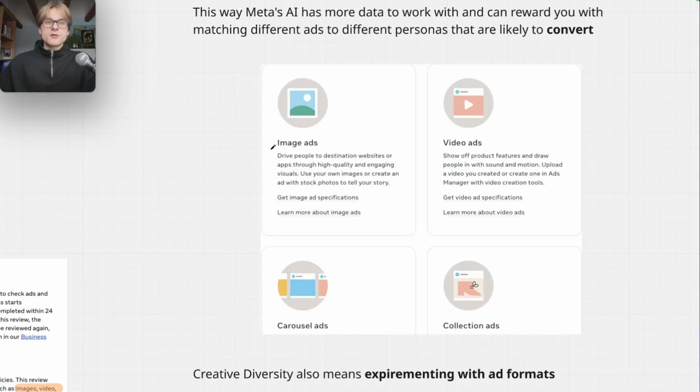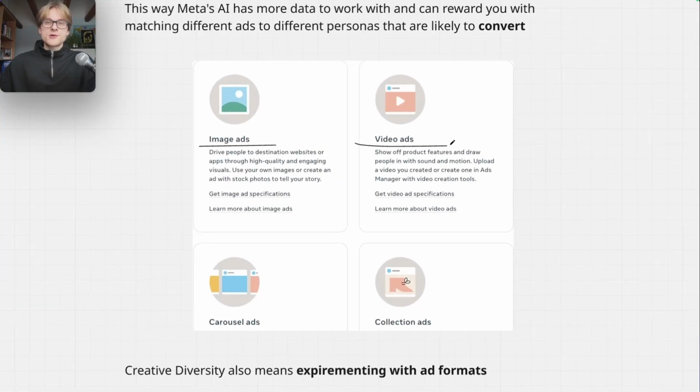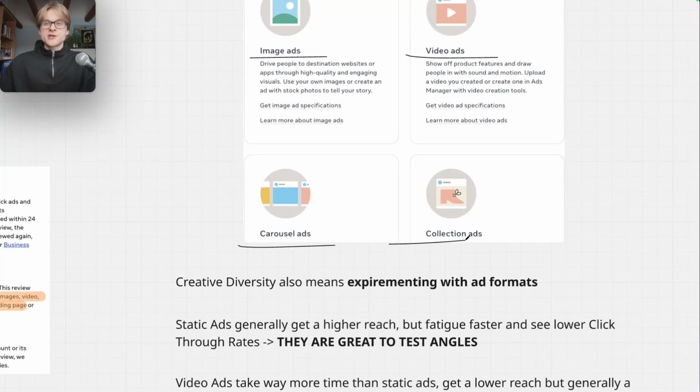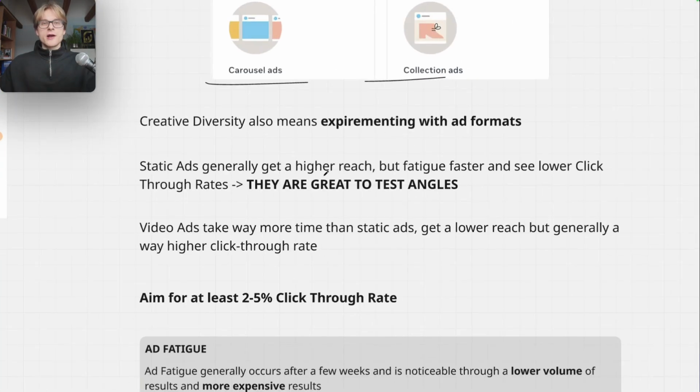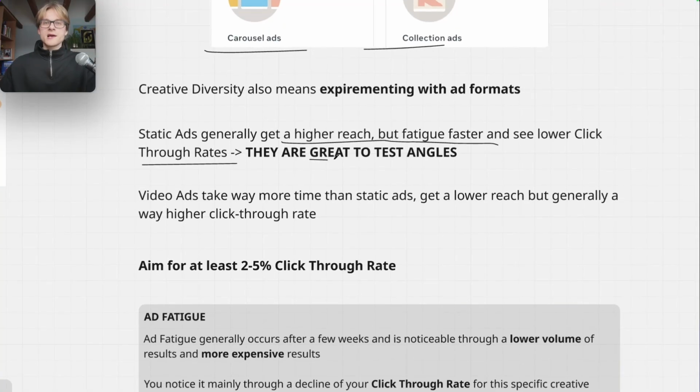Now, you can also vary your ad formats. You could produce image ads, video ads, carousel ads, collection ads to contribute to a higher creative diversity. Static ads are great for a higher reach, but they fatigue faster and they see lower click-through rates, and in our case, get us worse quality leads. But they're great to test angles because you can produce them very, very quickly, right? You just need to adjust the words in Canva, for example, and change the background.